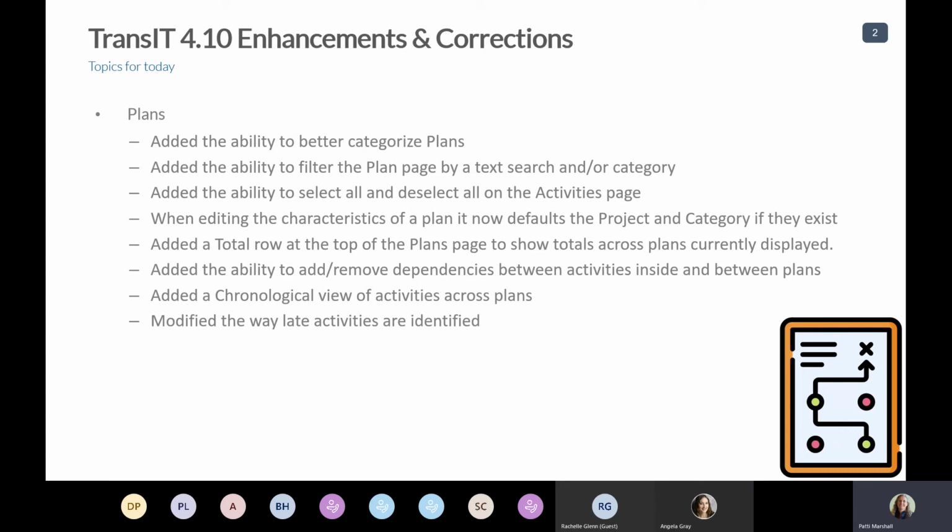And we've added a total row at the top of the plans page, which is huge, and I'll show you why in a moment. It allows you the ability to break your plans up by solution group or by area, and then better be able to hold those people accountable to their plans. We've also added the ability to add and remove dependencies between activities inside a plan and also between plans, and I'll also be able to show that.